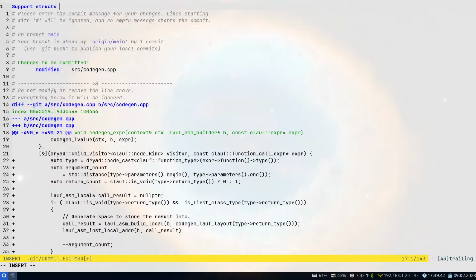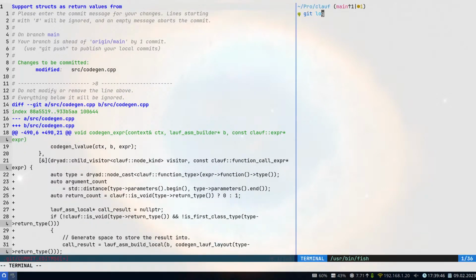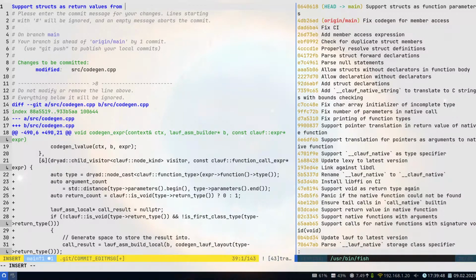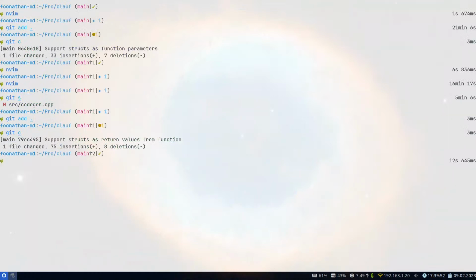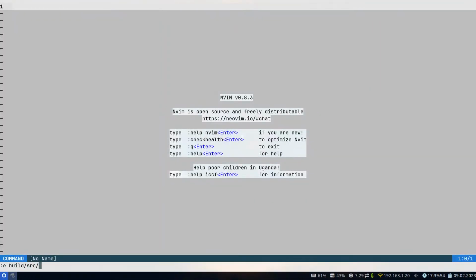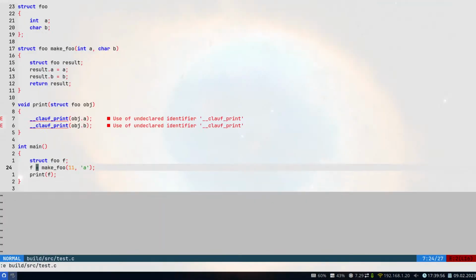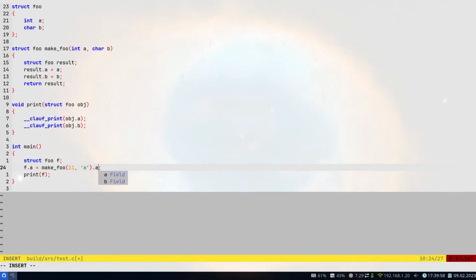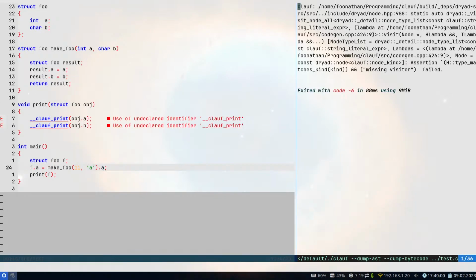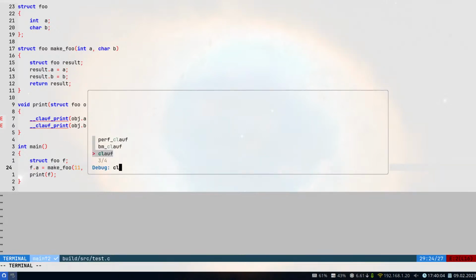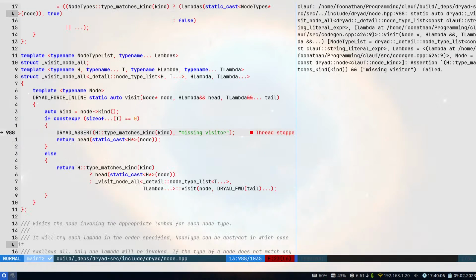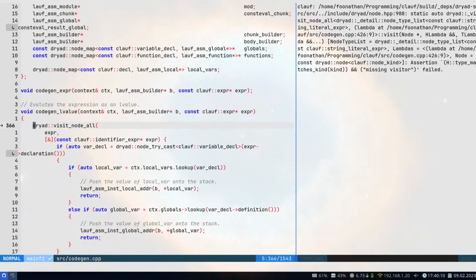Support structs as return values. What was the previous commit methods? Ah, yeah. From function, okay. Okay, now there are a couple of bugs. So this one doesn't work. Right. Why do you not want to work?